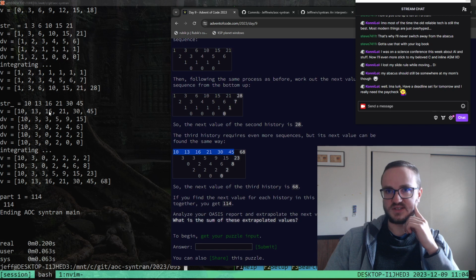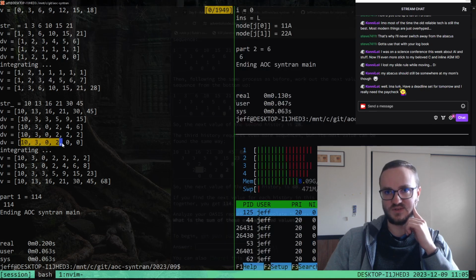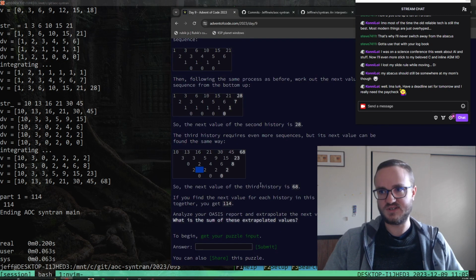So we have 10, 13, 16, 21, 30, 45. Take the derivative of that. We have the initial value 10, and then the rest of the things are the derivative. So 3, 3, 5, 9, 15. The next derivative is 0, 2, 4, 6. The next derivative is 2, 2, 2. And finally, 0, 0. And then the initial values, so we have 10, 3, 0, 2. Those are the initial values of every derivative.